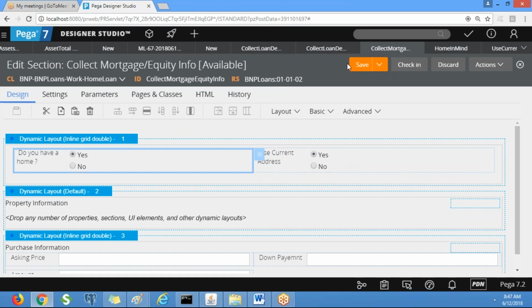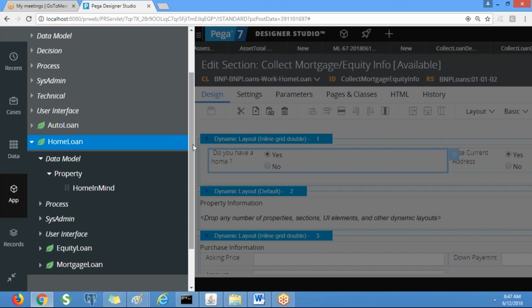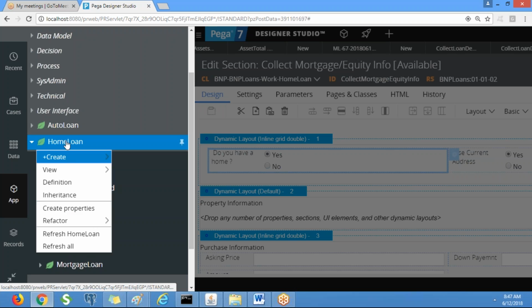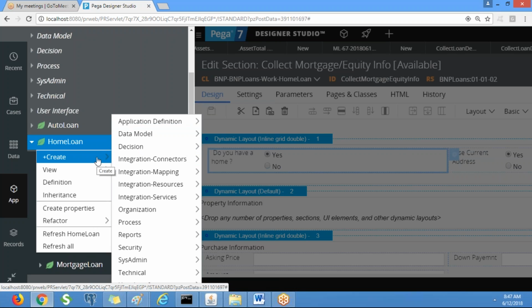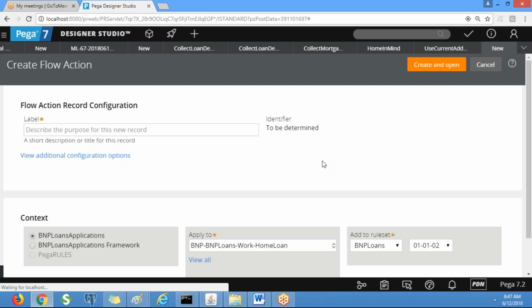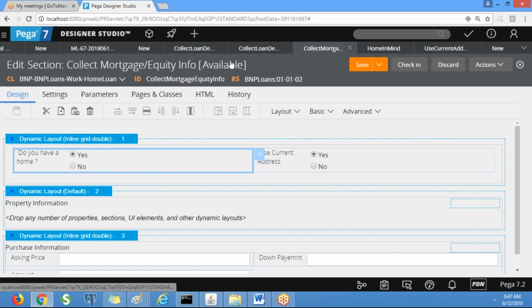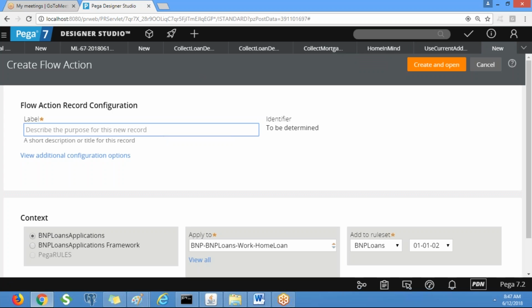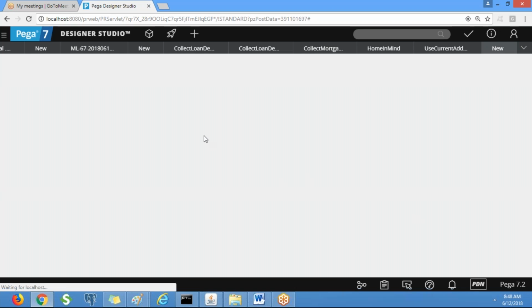Okay. Now create a flow action for this and invoke that flow action in mortgage and equity. So go to the home loan class, process, flow action. Flow action name is collect mortgage or equity info. Create and invoke the section.